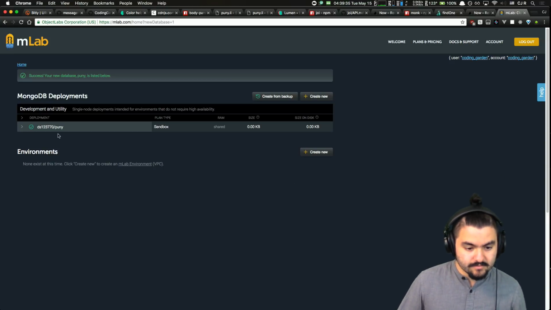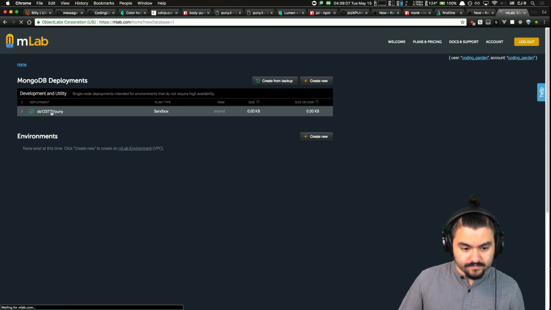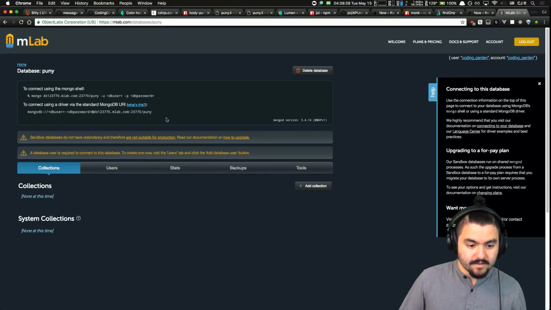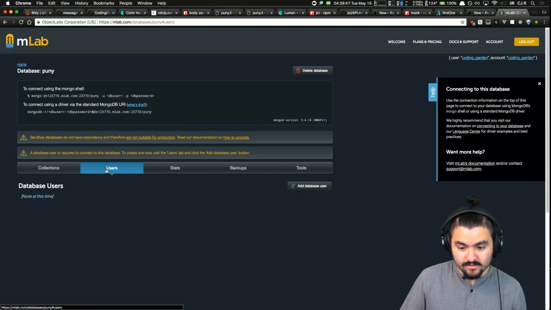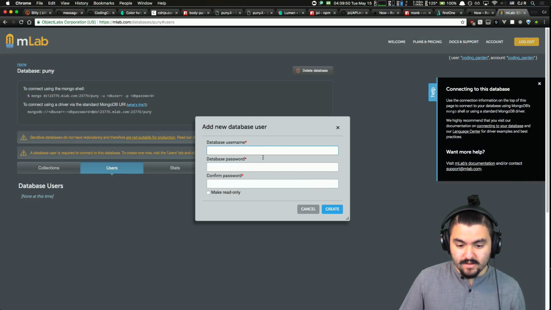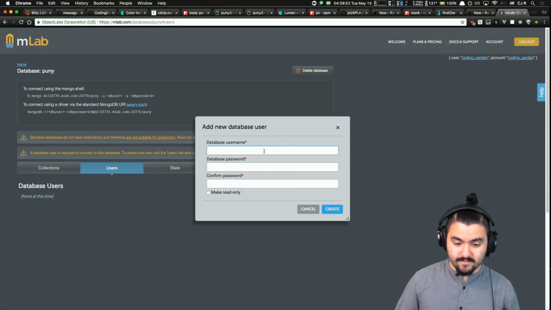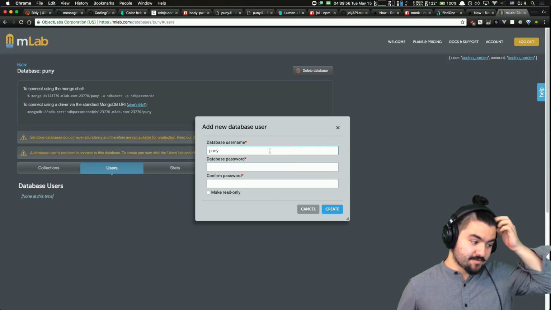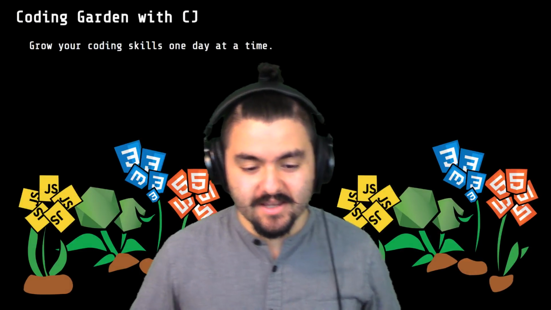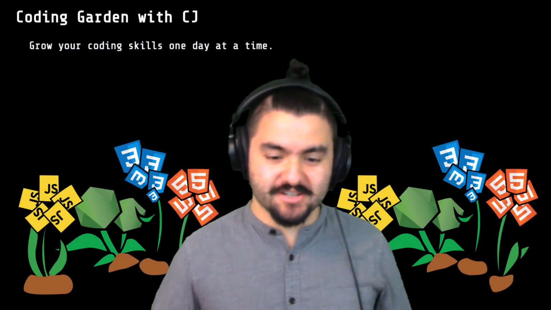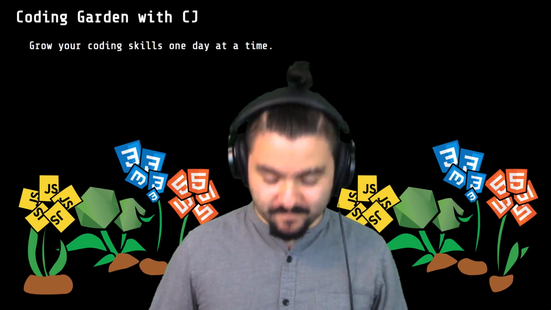So if I go to that deployment, this is db user, db password, and I need to create a user so that I can connect to this database. So let's add a database user, and the database username will just be Puny, and I will hide the database password. I'll probably update everything after the live stream, just in case anyone was watching and tries to drop my database or something like that.